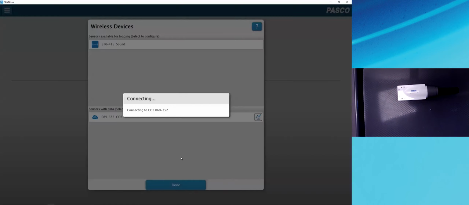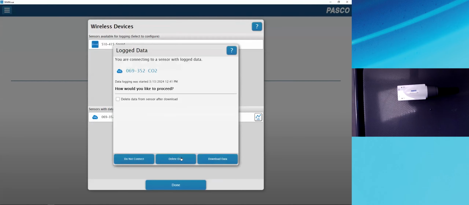So I'll click to connect to that sensor, and there's an important dialog that comes up when you connect sensors that have data logged to their memory. And that is, what would you like to do with it? There are three options. One is simply don't connect, it continues logging. You can simply delete the data, or you can download the data, which is what I want to do in this case. However, I don't want to leave the data on here for someone else because they'll get this dialog and have to figure out, is this data important? So before I press download data, I'm going to check this box, delete data from sensor after download.